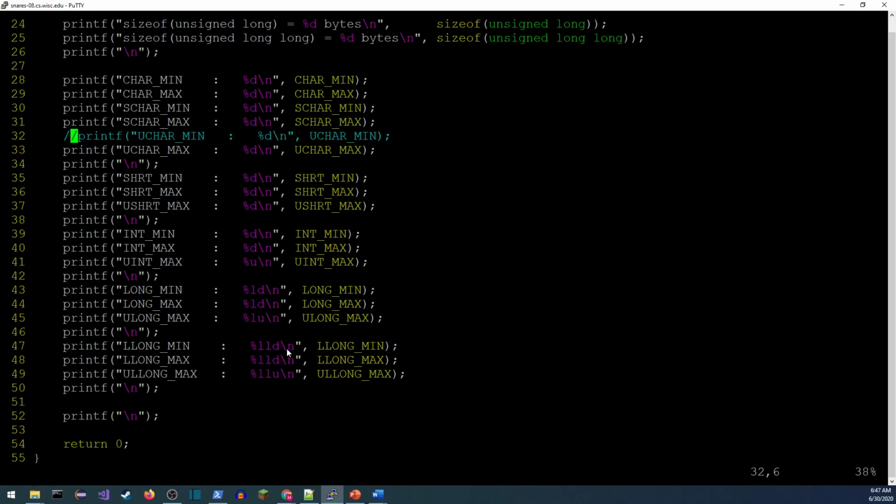You're not going to get the same value. Okay, and then for the long long version, this is the 8 byte version. I need the LLD. So this is for the printf statement. This is just telling it to format as an LLD variable, long long decimal or long long unsigned.